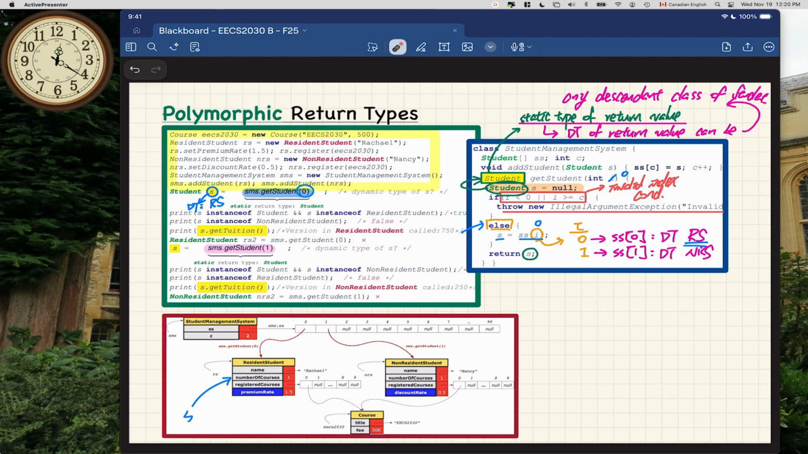Of course, you can do the instanceof check like what we did earlier. I'll leave that as an exercise for you. We already did it before the break. Just look at this one here. Now when I say s.getTuition, I need to trace to see what's the current dynamic type for s. It is pointing to ResidentStudent, so it's going to call the ResidentStudent version using premium rates.